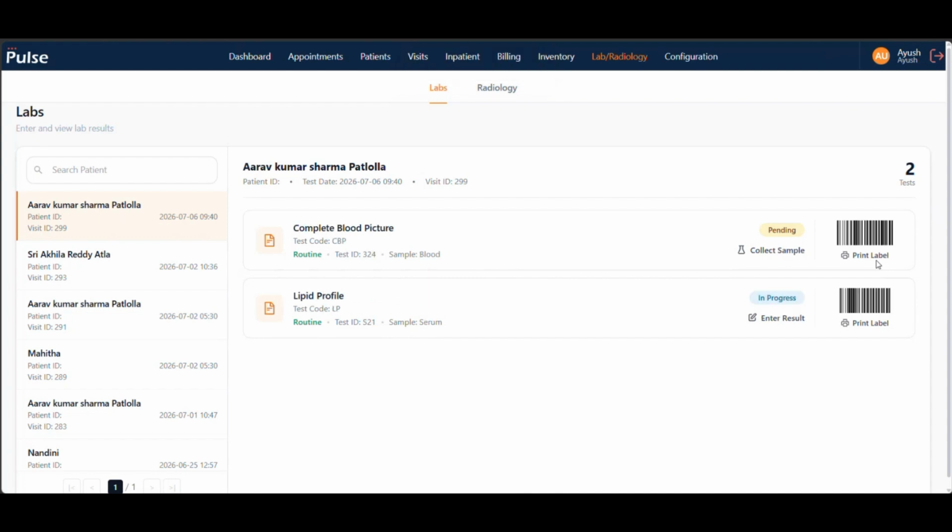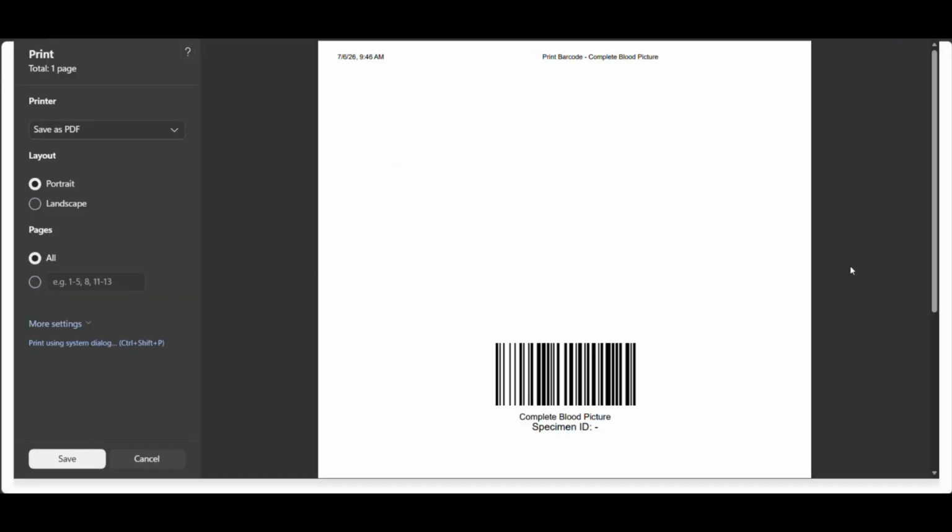We can also print the label. For example, I'll collect a sample of some patient, and I can print this barcode over that. Print label. So this is the one.